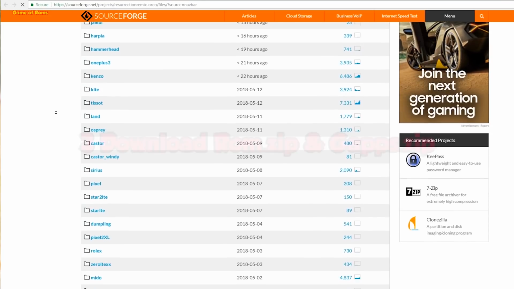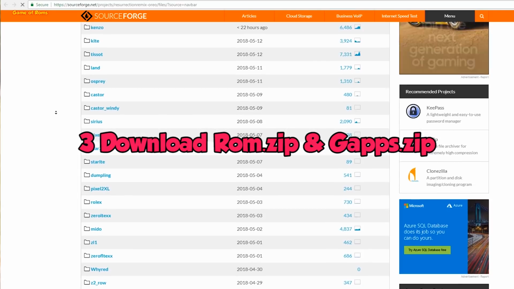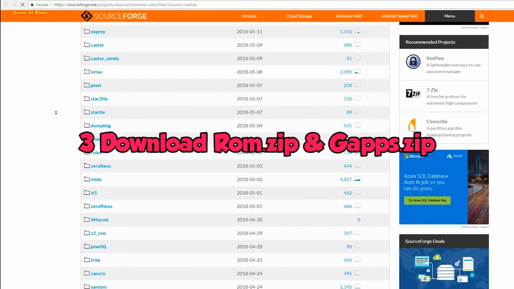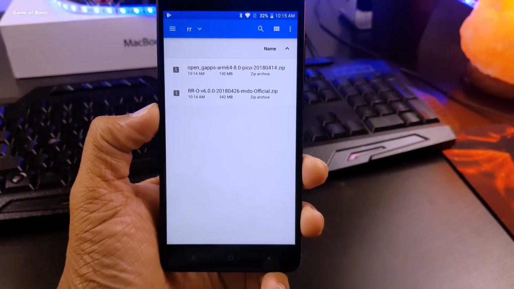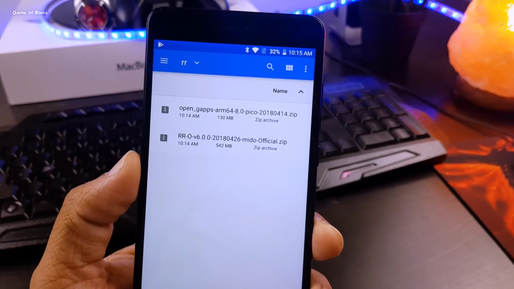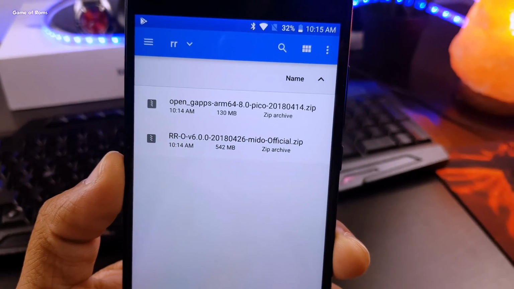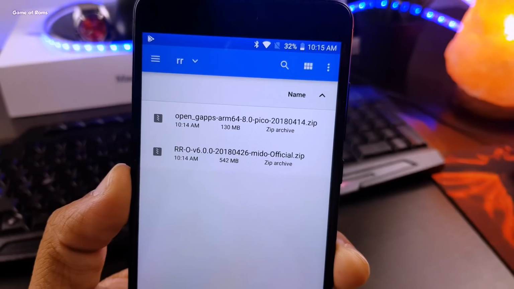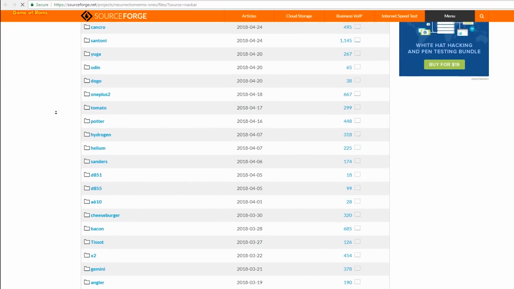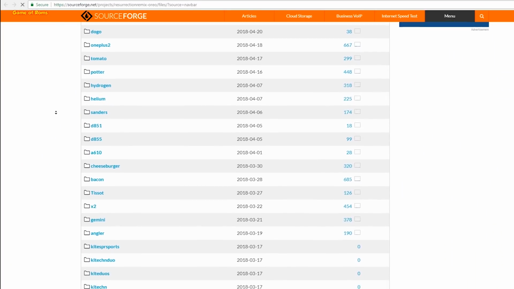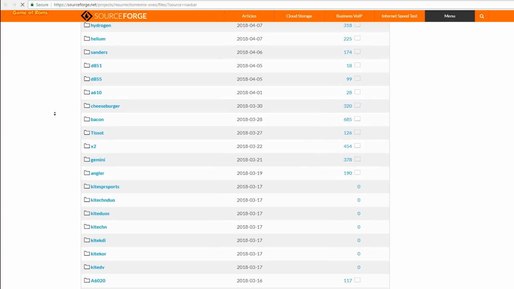Now download the Treble ROM and GApps, meaning Google Apps. As you can see, I have already downloaded the Resurrection Remix ROM for my Redmi Note 4 and Open GApps 8.1. This is a Treble build of Resurrection Remix. If you want, you can install any normal custom ROM also using the same process and same recovery.